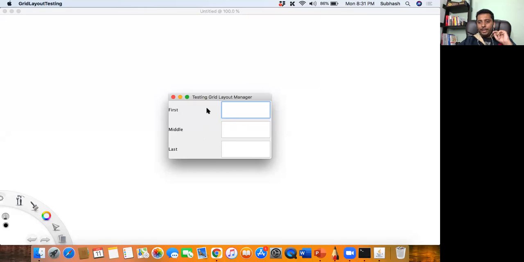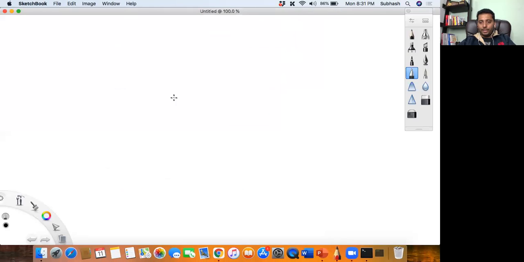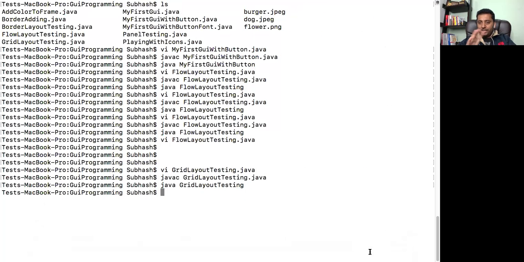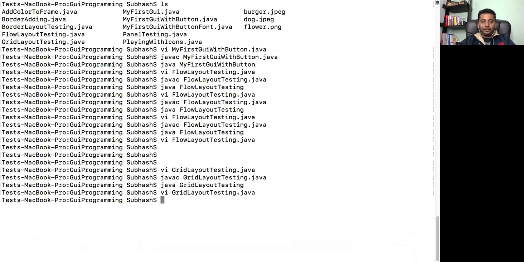So, shall I make it 2 rows and 2 columns and see what will happen, my dear friends? We have three, I understand. We'll make 2 rows and 2 columns and see what will happen. Let me close it so that you'll understand. After the class, please make changes and see. Only then you'll know. Grid layout testing.java, where is it? Here. GridLayout equals new GridLayout. Here I will make 2 rows and 2 columns, and we'll see what will happen.